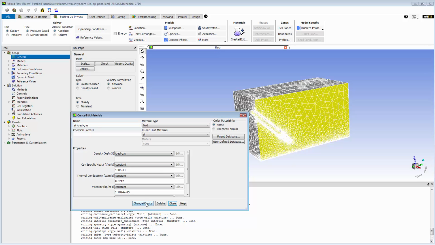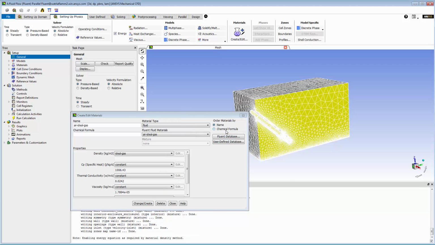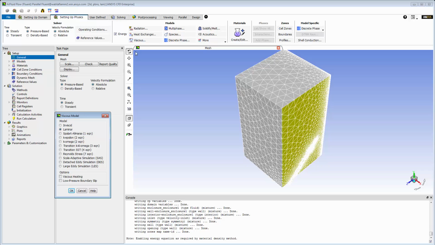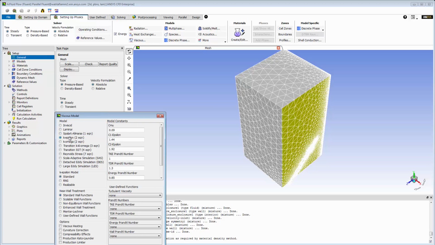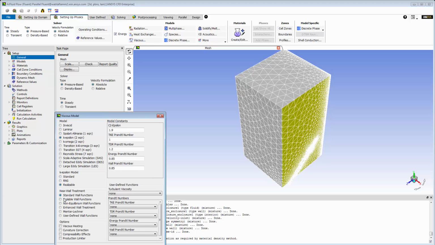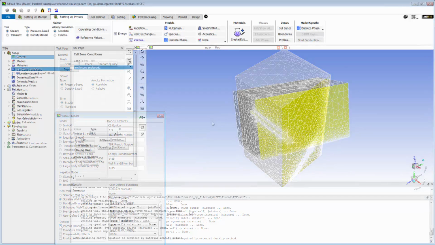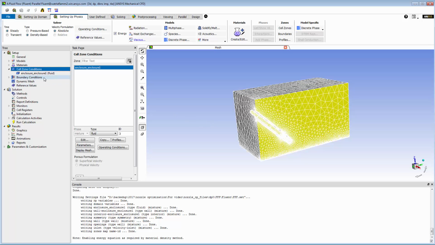Clicking Change Create overrides the default setting of air. And I'll click Yes to accept. Next, I'll open the Viscous Model dialog box. I'll be using the realizable K-epsilon model with scalable wall functions. And I'll enable viscous heating because the fluid flow is compressible. Now I can add the appropriate boundary conditions.